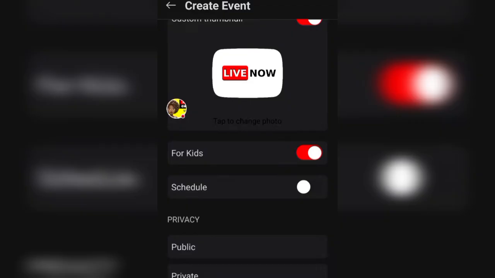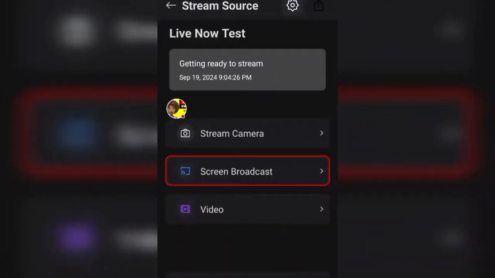Okay, so I clicked on listed, and then you click on create. Once you create, it has created the broadcast, but now it wants to find out, do you want to stream with your camera or do you want to stream as a broadcast? Because I want to make it faceless, right? Don't forget, it's a faceless live stream that I'm showing here.